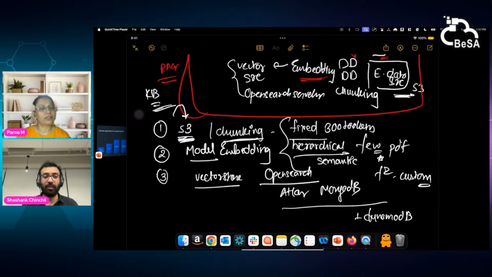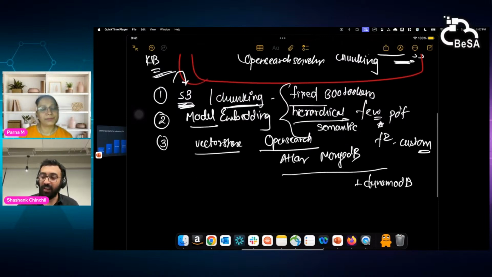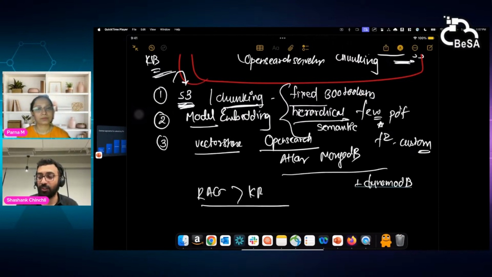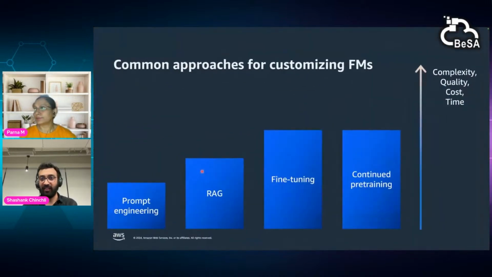So far so good. So all I said was RAG was needed for customizing it to connect to enterprise data sources, and from there, we are going to introduce you to knowledge base, right? I'll proceed towards the slides once again.